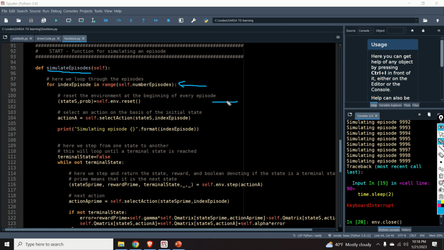At the beginning of every episode, we reset the environment. That is, we return the environment, or our agent, to the initial state, this state over here. Then in this state, we select an action, for example, we go down. And here we print the simulation index. Here we initialize the terminal state to 0, that is, our terminal state is not reached.